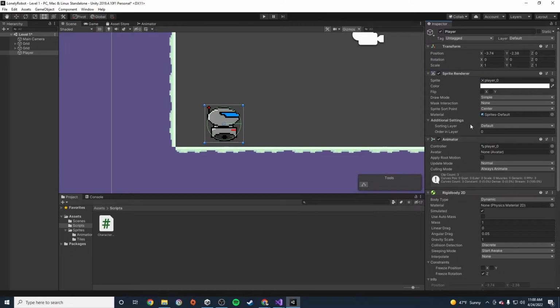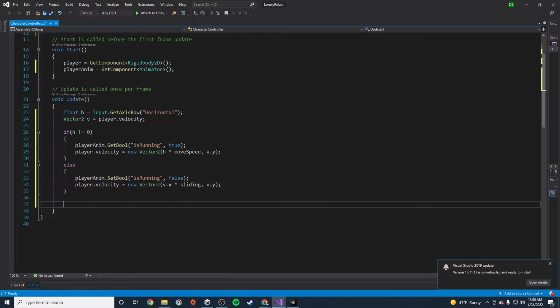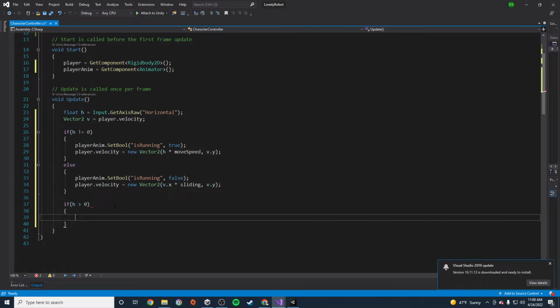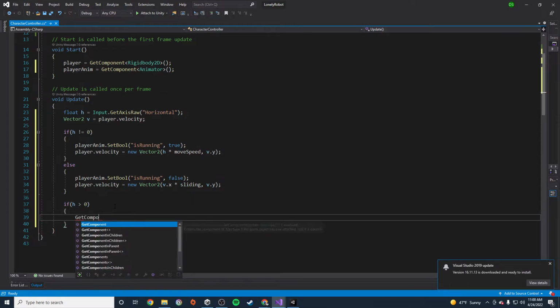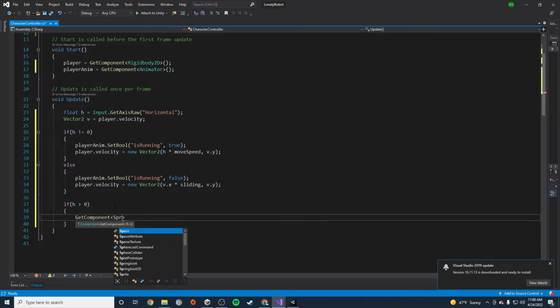So here in the player sprite renderer component, we have this option to flip the X or Y. So if we click flip X, then it basically flips our sprite on the horizontal axis. Okay, so what we can do is in our script, we can say if h is greater than 0, then we are going to get component. Now we probably could have created a reference to this, but whatever. We'll just grab it here.